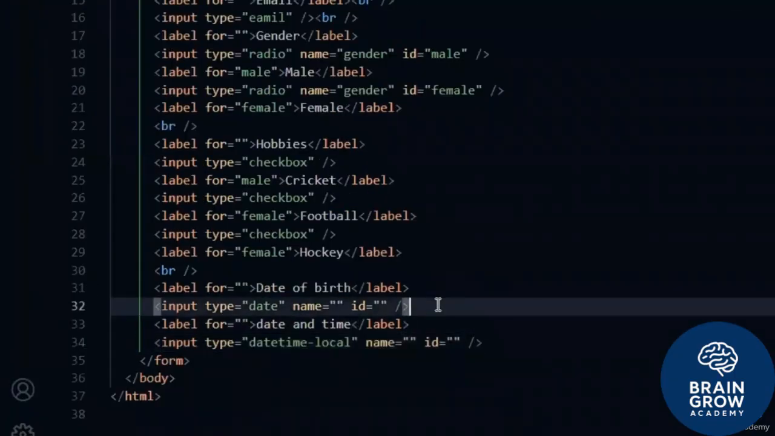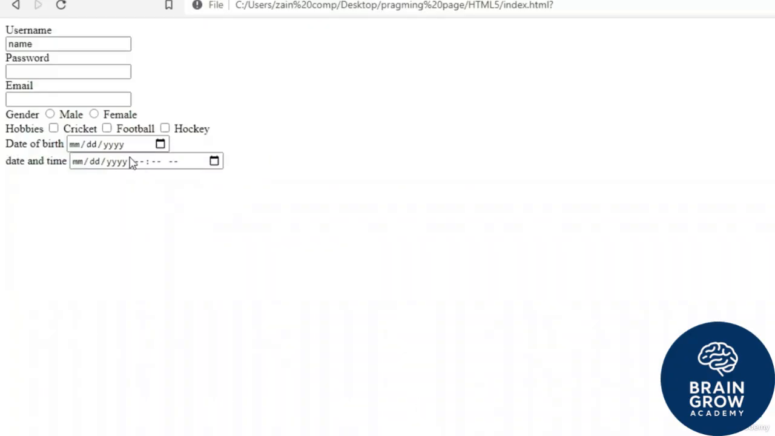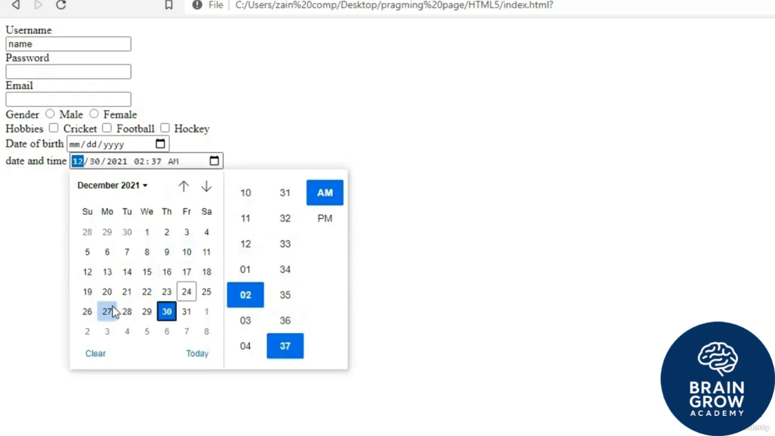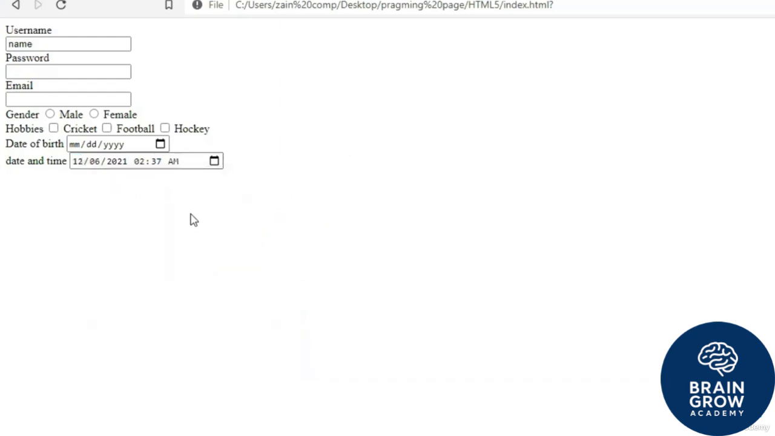Then if I add a break tag in my code, the date and time field will go to the next line. Whenever you forget the input type, simply press Ctrl plus space bar. VS Code will give you some suggestions to choose from. Okay, now you can pick a date and time here.